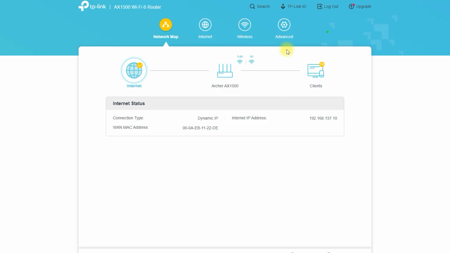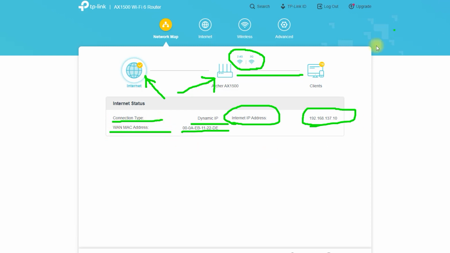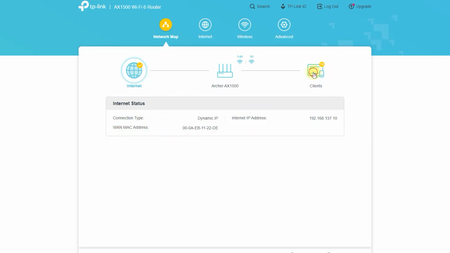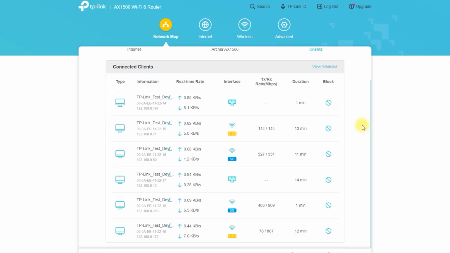Dual band connectivity: the router supports both 2.4 GHz and 5 GHz bands, allowing you to connect devices at a range of frequencies depending on your needs and the available bandwidth. OFDMA technology: OFDMA, Orthogonal Frequency Division Multiple Access, is a new technology that is part of the Wi-Fi 6 standard and helps to improve the efficiency of the wireless network by allowing multiple devices to communicate with the router at the same time. Gigabit Ethernet ports.